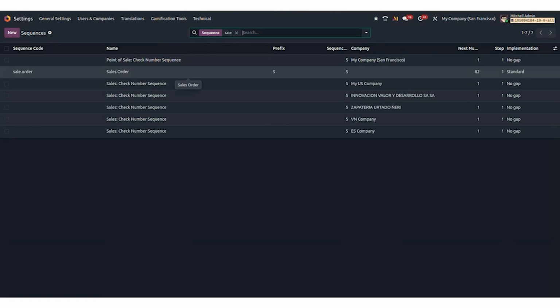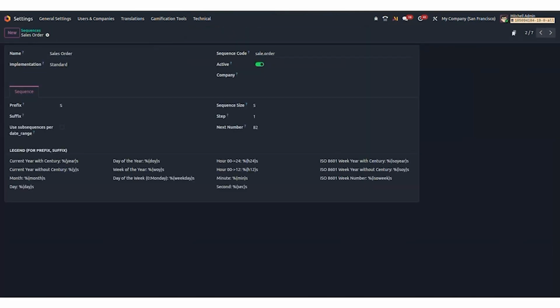Now let's break down the configuration options. At the top, you will see the general information, such as the sequence name and related model. The real customization comes under the sequence settings section. First is the prefix field. By default, it may contain something like S. You can change it according to your business workflow. For example, you can change it to SO or even use a company-specific code. This is especially useful when migrating from another system and wanting to maintain consistency.